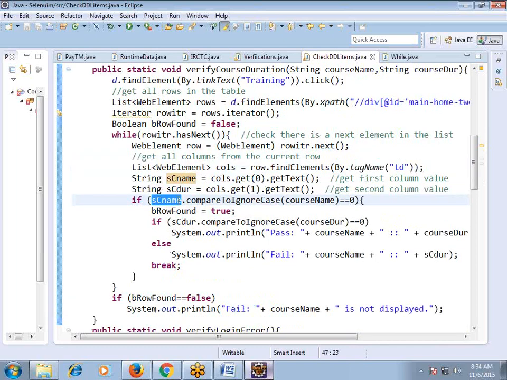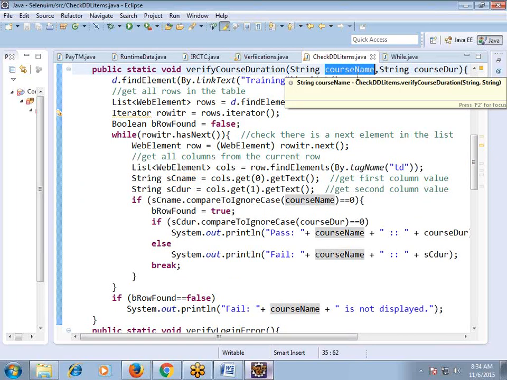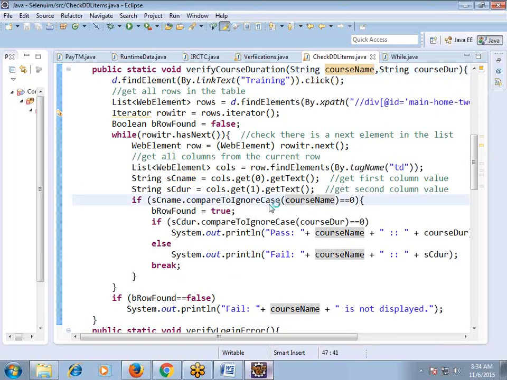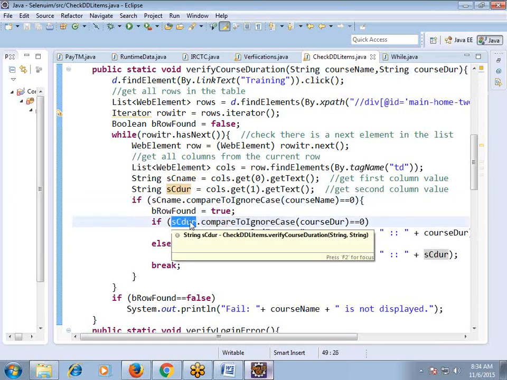See, this if condition, this is the first column. First, we are comparing the first column value with the expected course name. Is it right? If it is matching, then we have to verify the duration value. If the column name is matching, then only we have to verify the duration value. Is it right?